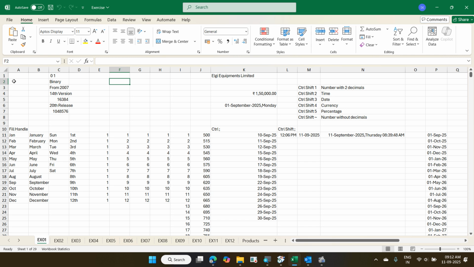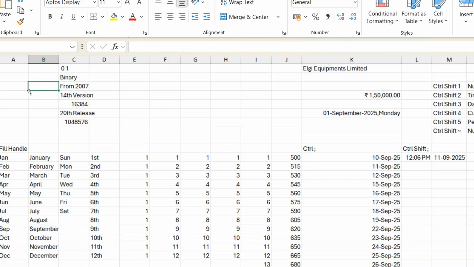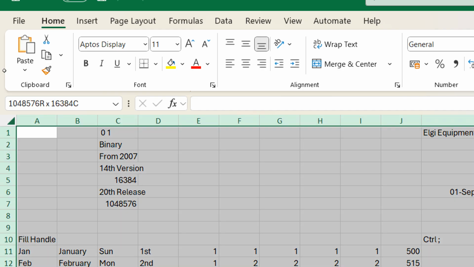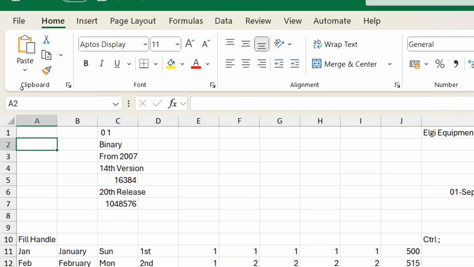In Excel, we have exactly 10,48,576 rows and 16,384 columns. How can I check how many rows and how many columns? The first method is to increase the name box width, go to the leftmost topmost corner, and click and hold it. When you click and hold, it will show you how many rows and how many columns are available.